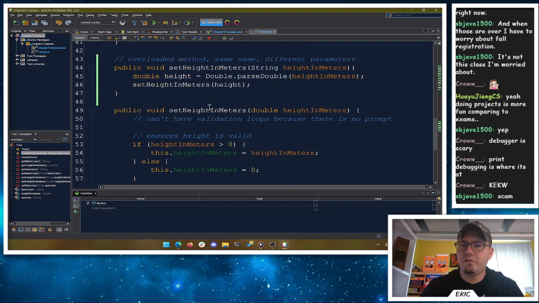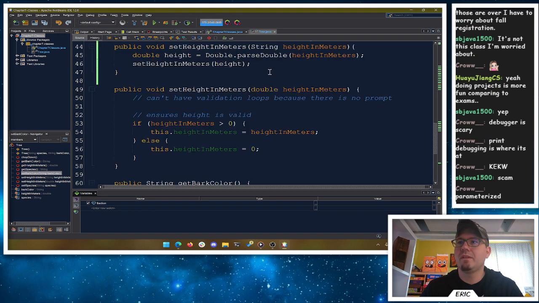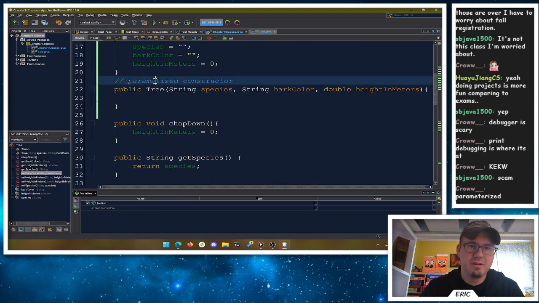Now, species and bark color are simple. There's an E there? Parameterized. Okay, that makes sense. Parameterized.